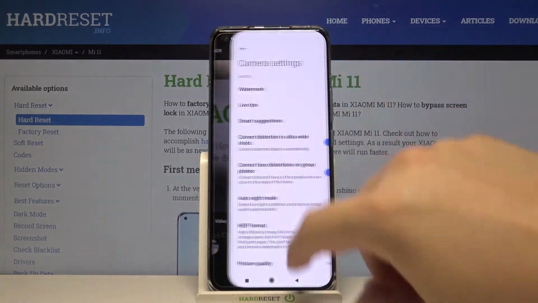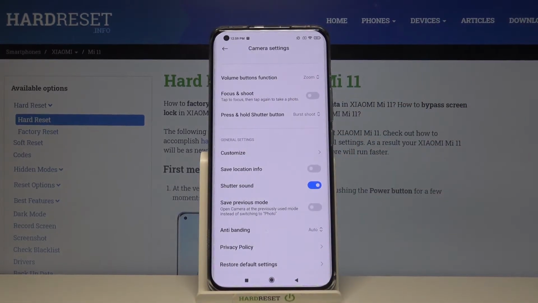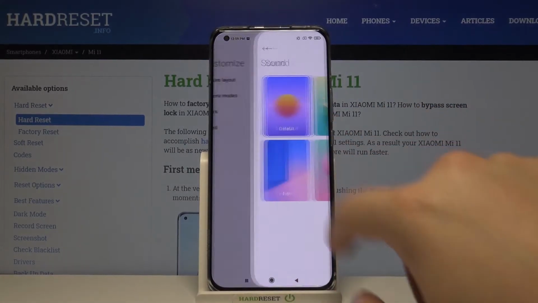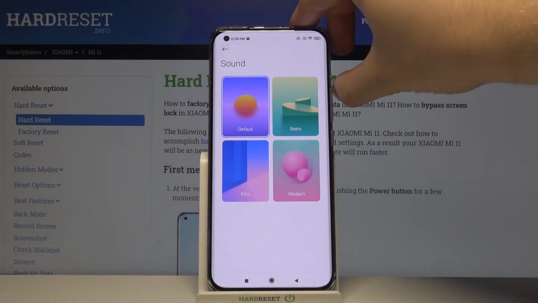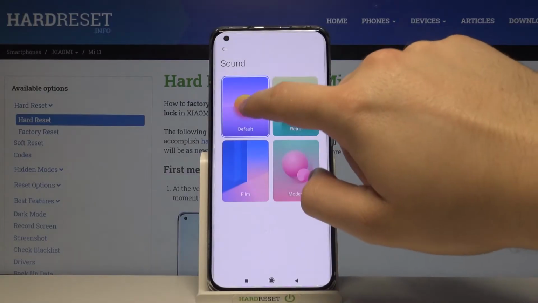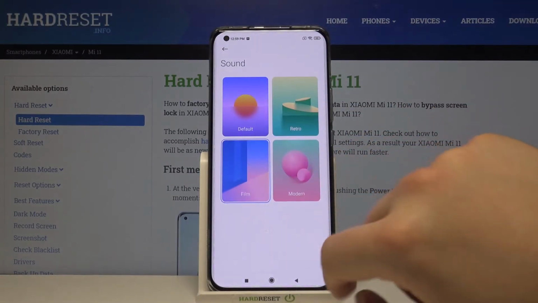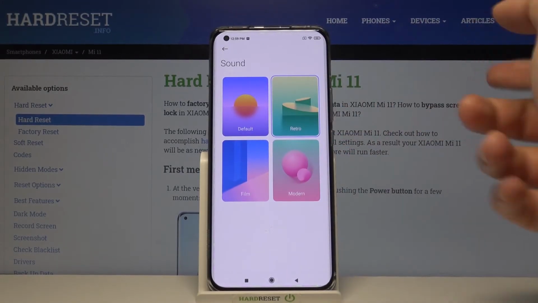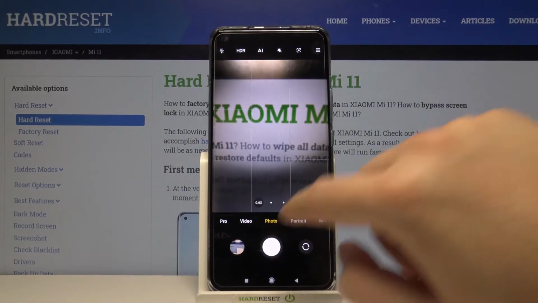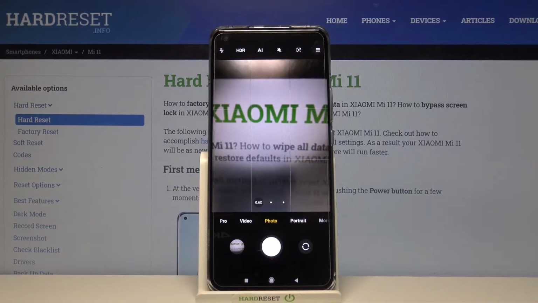When you go back to the settings for the last time, here we can also customize the shutter sound. We get a shutter sound when you take a photo. When you go for customize, here we can change it. So let's enable the media volume. As you can see, let's pick this one, and when you go back and take a photo, that's how our shutter sound sounds right now.